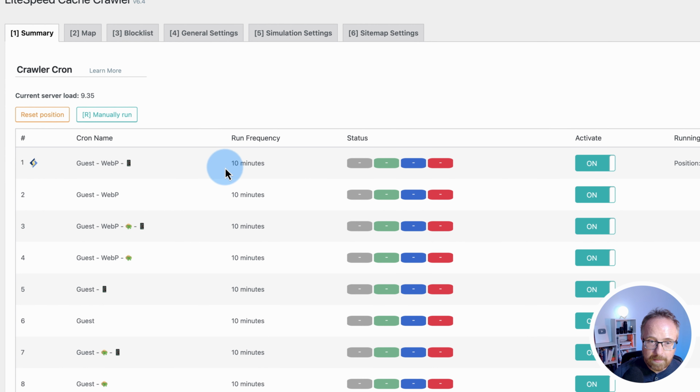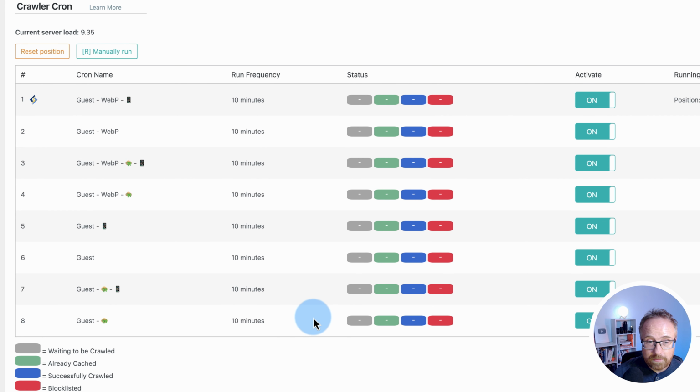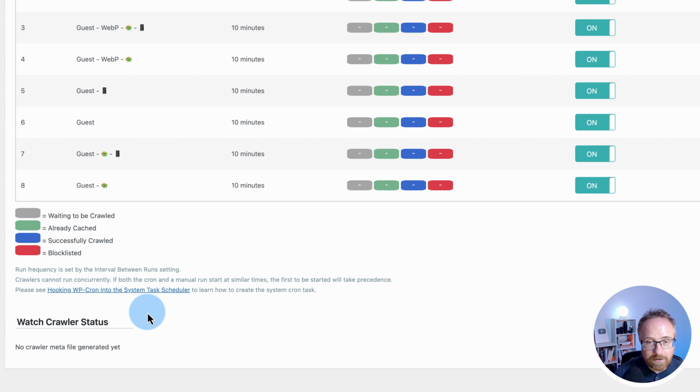Because here you can see the runtimes every 10 minutes. That is hard on your server. You have to have a pretty good hosting account to sustain a big website being crawled this often just to make sure pages are cached. It's helpful for big sites, but it's not really important for you and me, I don't think.